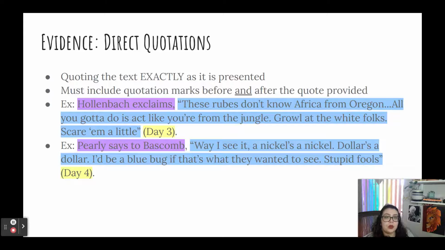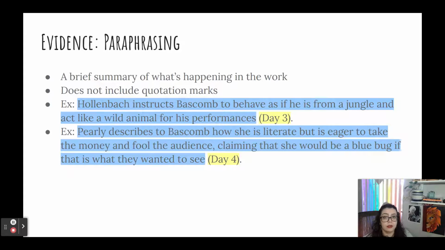Next example, Pearlie says to Bascombe, "Way I see it, nickel's a nickel, dollar's a dollar. I'd be a blue bug if that's what they wanted to see. Stupid fools." The paraphrase of that would be: Pearlie describes to Bascombe how she is literate but eager to take the money and fool the audience, claiming that she would be a blue bug if that's what they wanted to see. Both have their benefits.